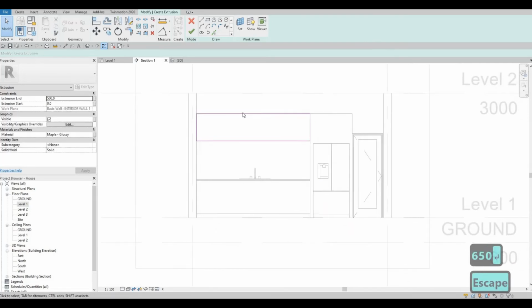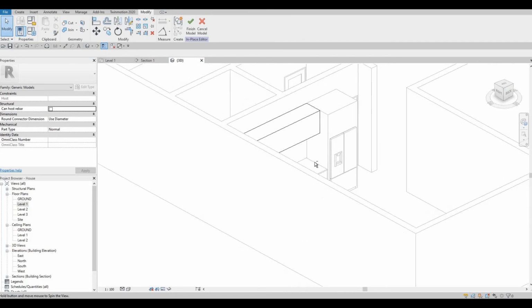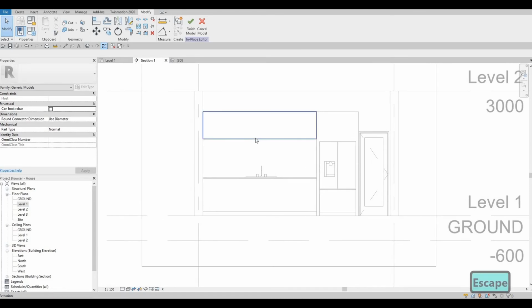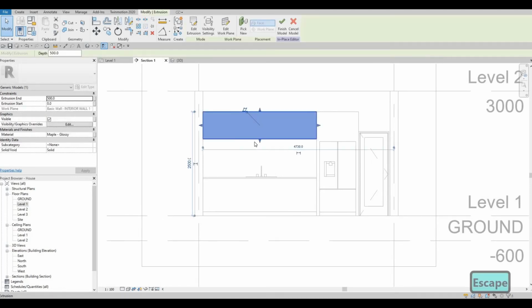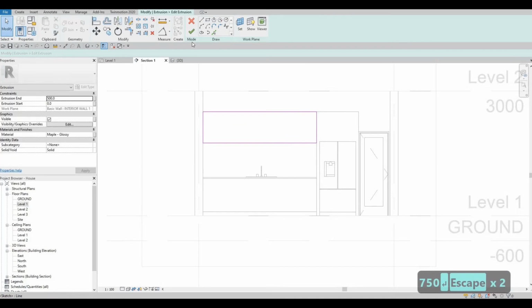So once you're happy with this, you could go ahead and click on finish, and then if we see it in 3D, it will look like that. We could even start adding the cabinets right here. So let's go back to section. Knowing that we already have this, I'm probably going to edit this extrusion again. We probably need to change this to 700 or 750. I want it to be like that.